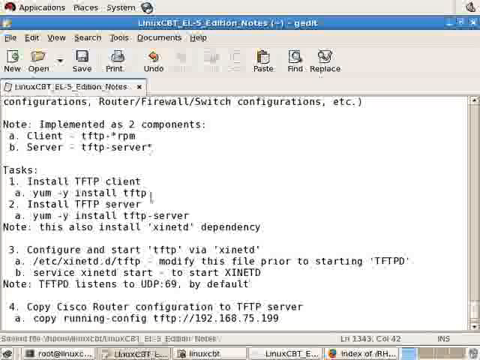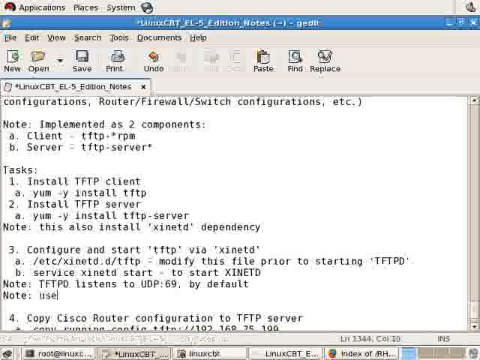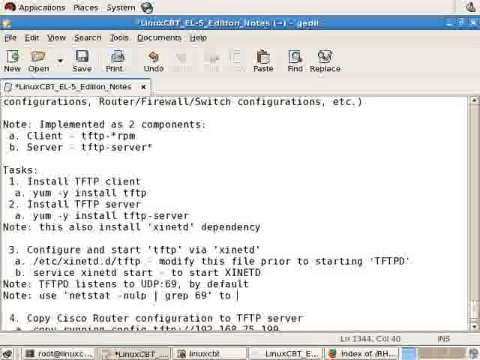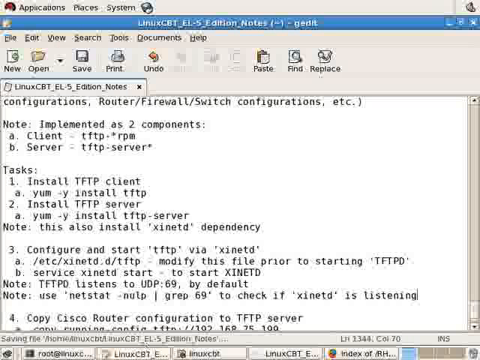So when you execute netstat -nulp | grep 69 to check if xinetd is listening, this will tell you whether or not TFTPD is up and running and ready for service.